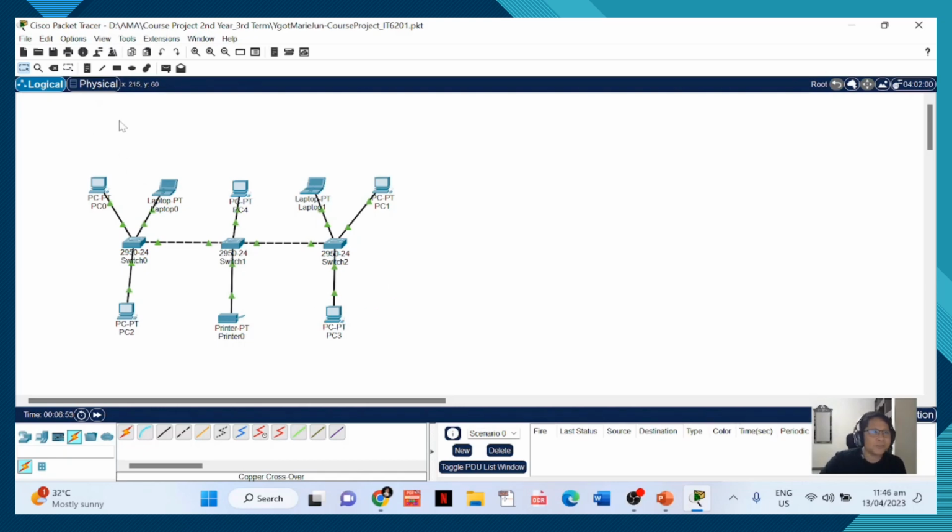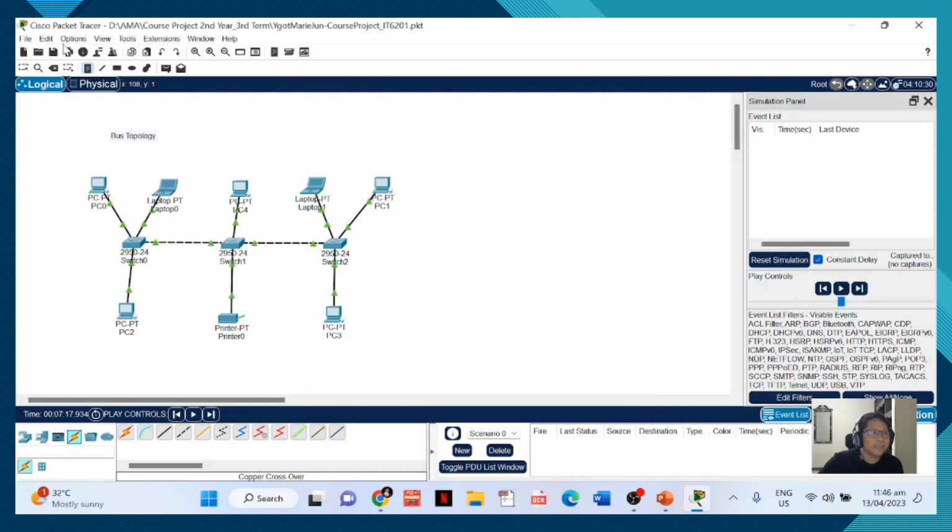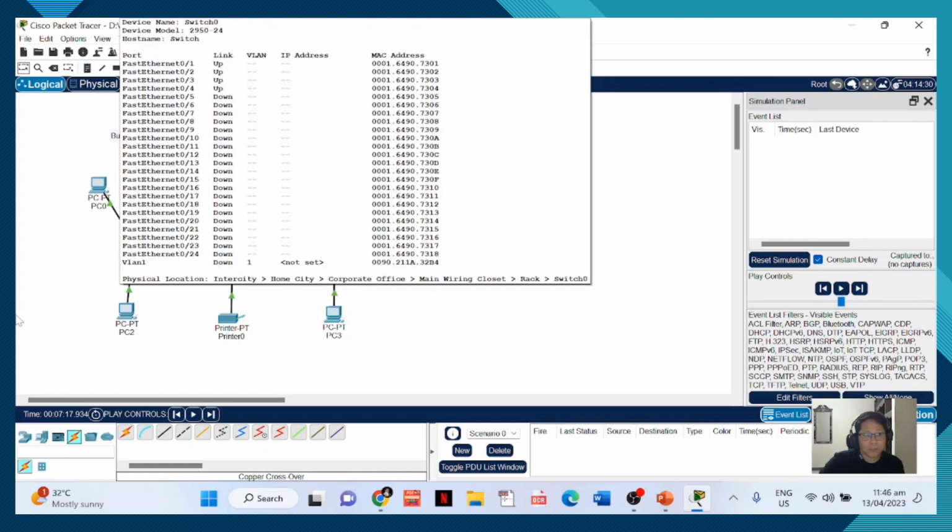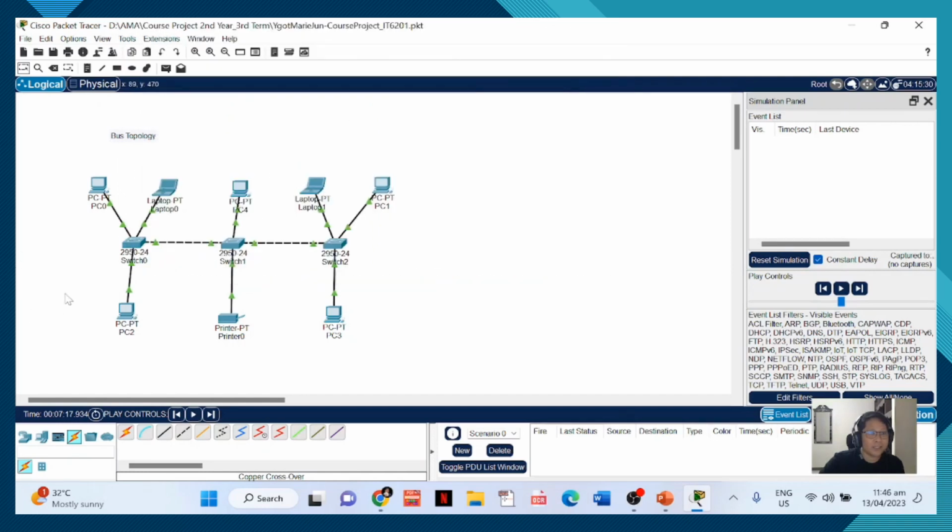Okay, so this is what we call the bus topology. So we're going to label it first, bus topology. As you can see, they are all connected in a central single cable, this one here. So let's proceed with another topology.